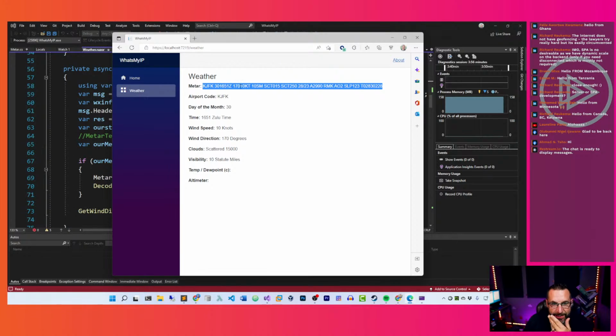We can see the wind is at 170 degrees, 10 knots. Visibility is 10 statute miles. We've got scattered clouds at 15,000 feet. We've got scattered clouds at 25,000 feet, etc. And they just kind of read these fields to know what the general weather is.